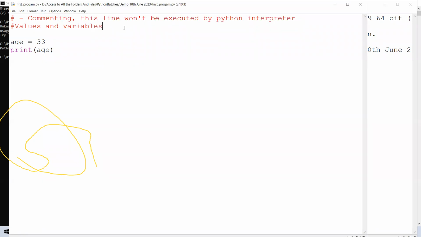So from this, what do we understand? First question is, what is the variable? And what is the value? So first, value can be of different types. For example, 33 is a whole number. Basically we call it integer here. It's an integer value.